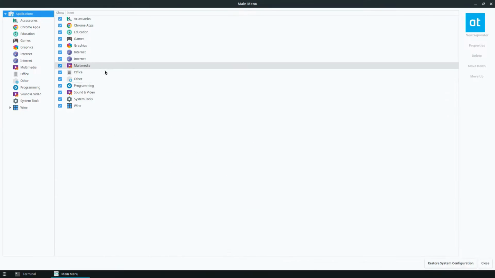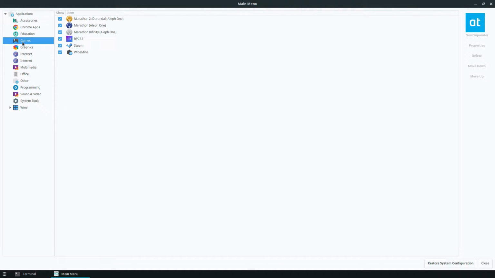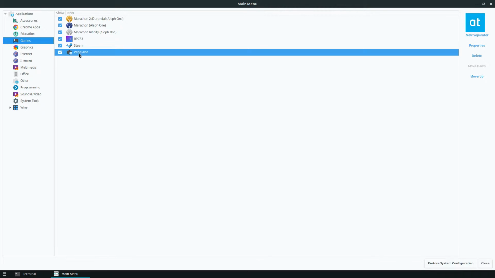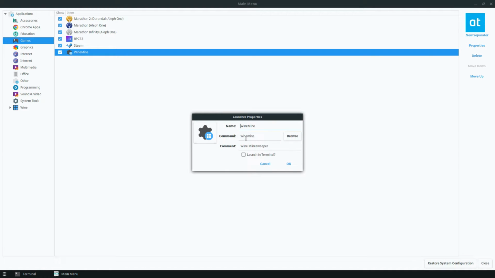Now, to change the name of a program, all I got to do is find the program I want to change the name of. So I've got some games in here, WineMine. I can change this to Minesweeper, like so. So click Properties, after you select your app, find the name section. Let's call it Minesweeper, but Linux-y.